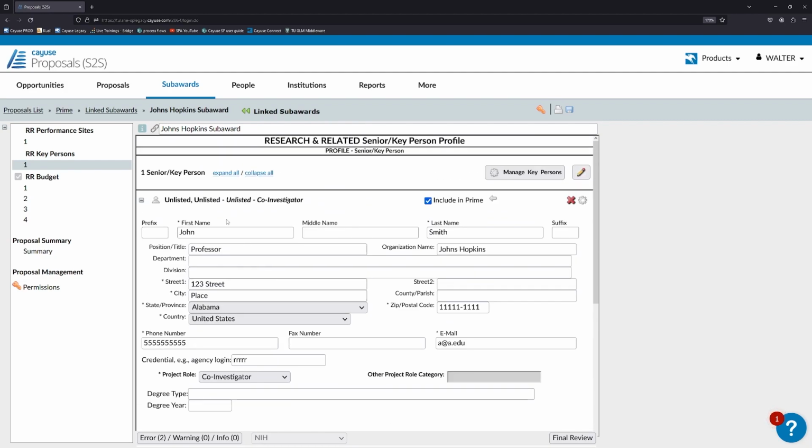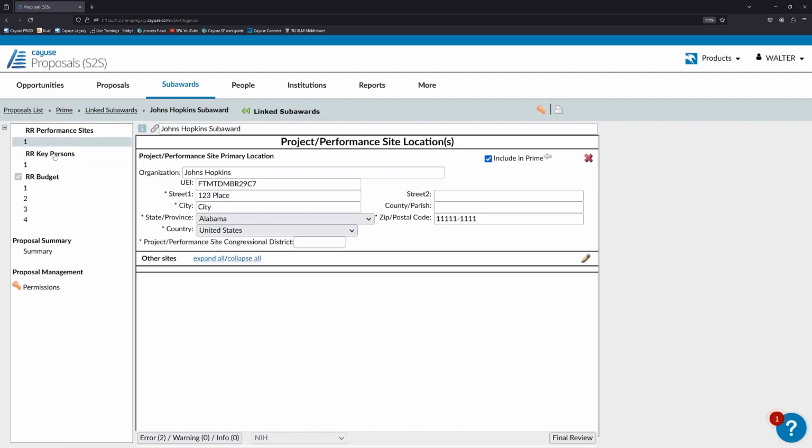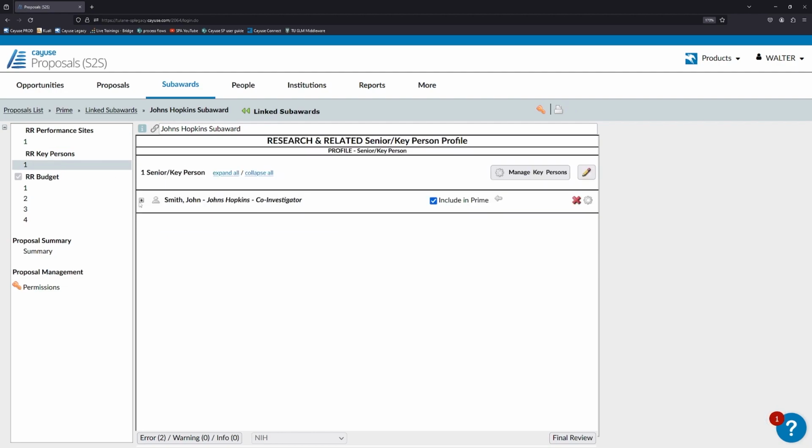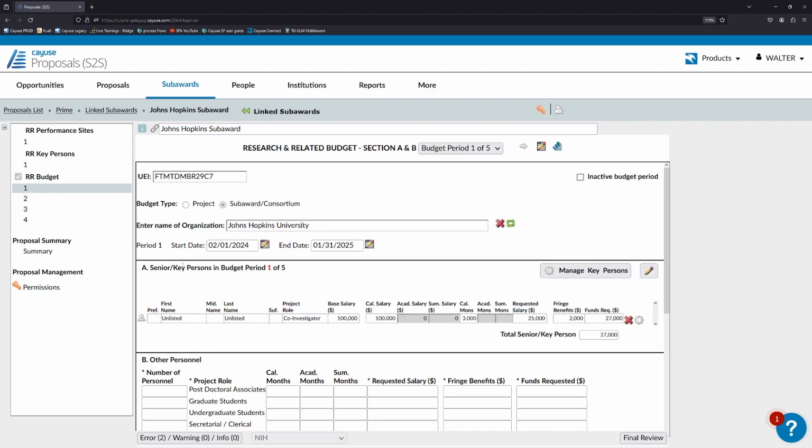We've got their bio sketch and everything here looks good. You'll see it's still showing the name at the top as unlisted even though we've changed it here. It'll refresh once you hop out to another section and then hop back in. Then it'll show that information. And then the other thing you need to do is make sure you go to the R&R budget, and for every budget period, again, to switch budget periods, you use a drop down or these arrows. And you need to make sure you change their first name and last name. So John Smith. And you would go through each budget period, make sure you change that in every budget period.